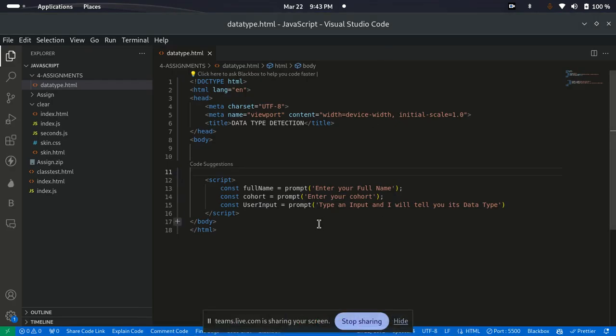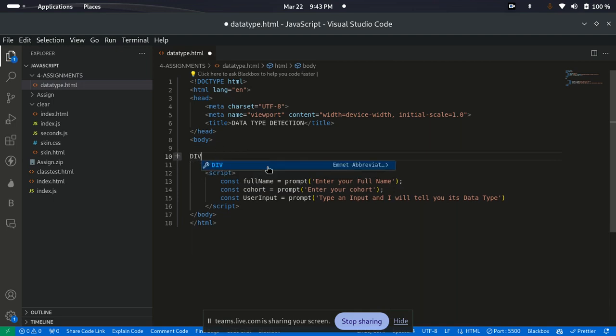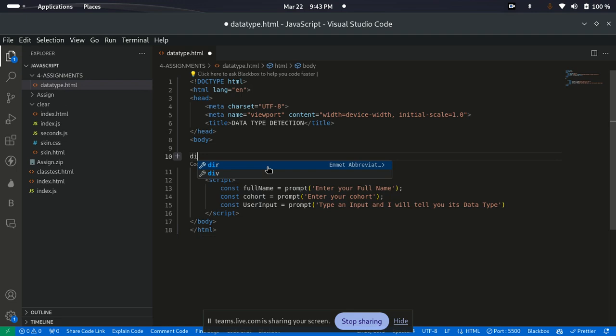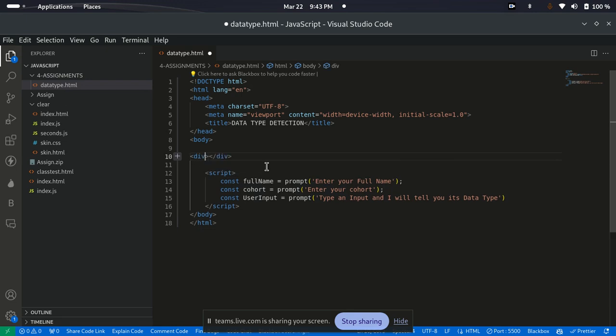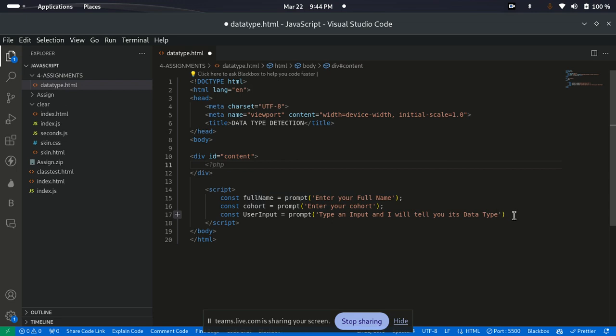So let's come here now. This is our HTML. Let's put a div. This div is just a container. It will not have anything until we tell it to have something in our JavaScript. So let's just give it an ID of content. So our content will go here, and now in our JavaScript we are going to get this element.